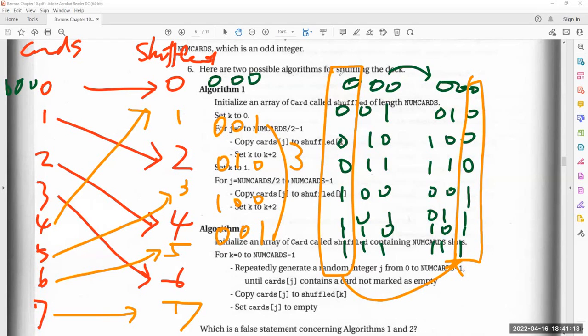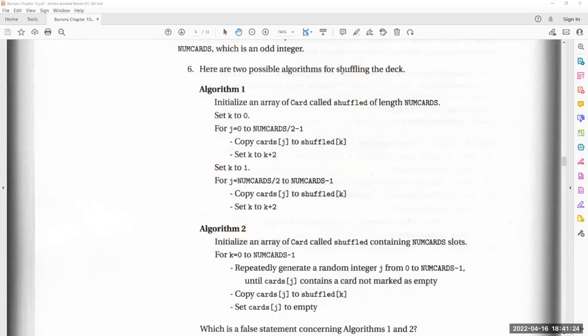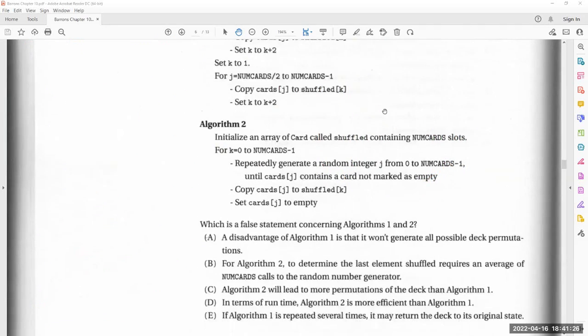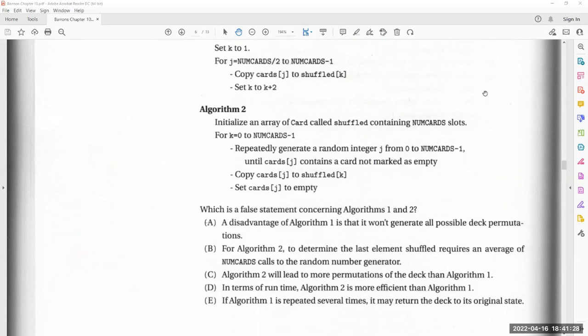Oh, okay. Do you see that? Yeah. Okay, so that's this algorithm. This algorithm actually is very widely used in computer science, called a shuffling network. But anyway, that's algorithm 1. How about algorithm number 2?